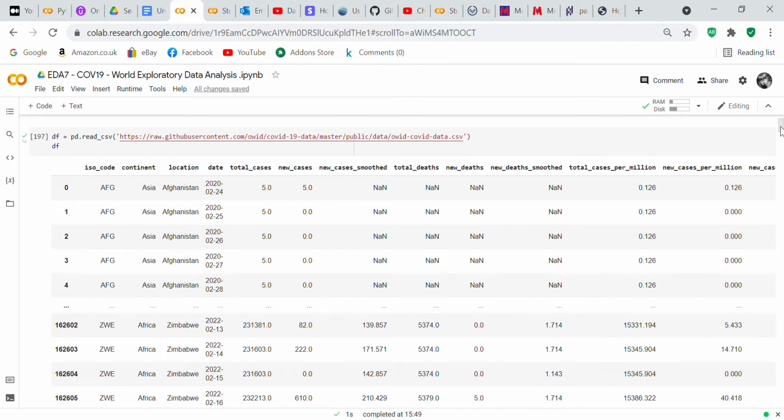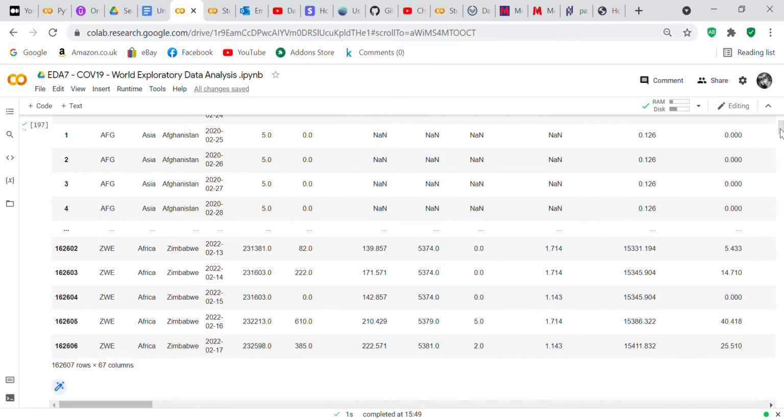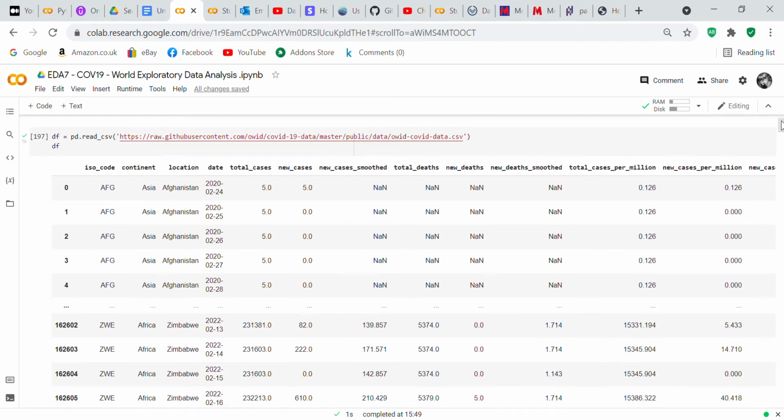So df equals pd.read_csv, and then the GitHub URL for the COVID-19 data. So now I've printed this off. It's got 162,607 rows. That's for every country for every day, because all of the data is updated daily.